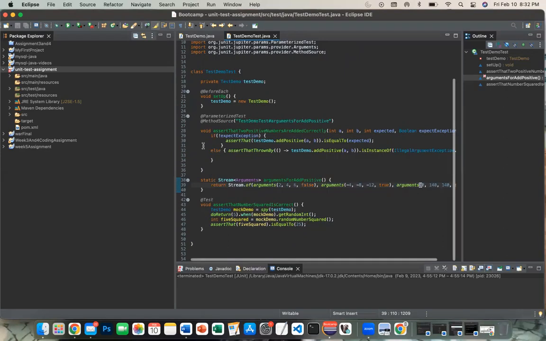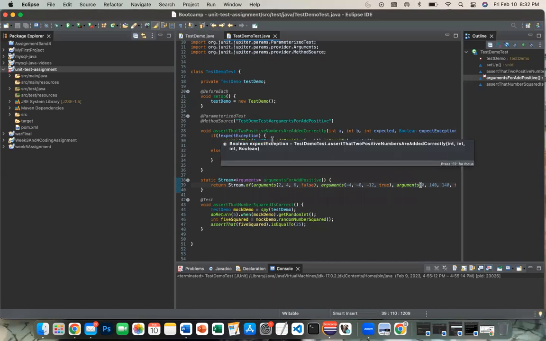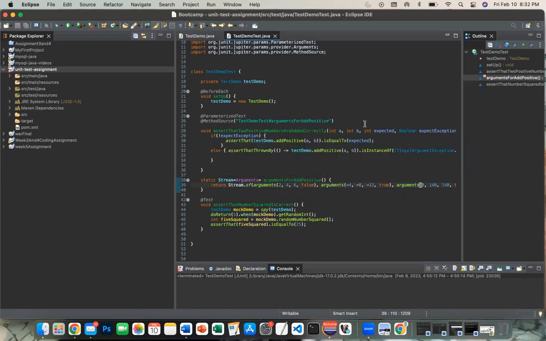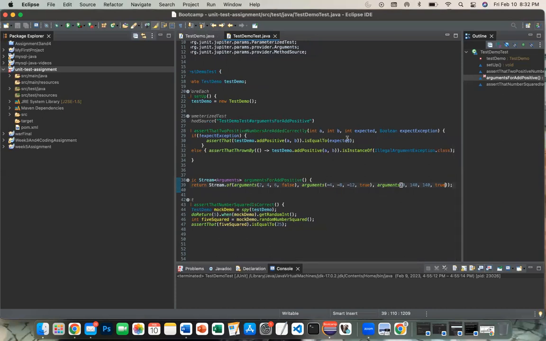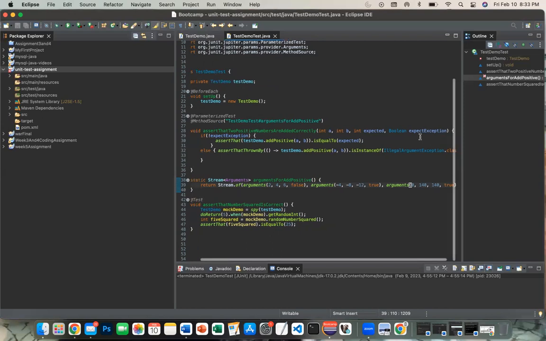Following the setup method, we created this test right here, which was assert that two positive numbers are added correctly. This takes 4 parameters: A, B, the expected int, and the Boolean of true or false, whether or not we expected an exception to be thrown.